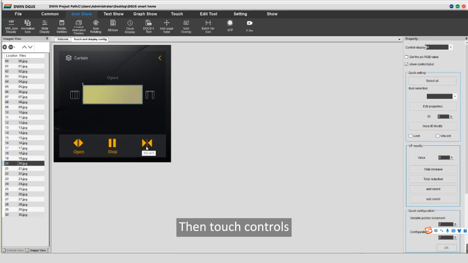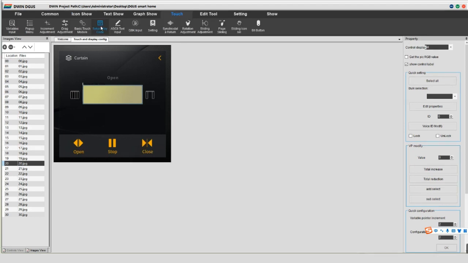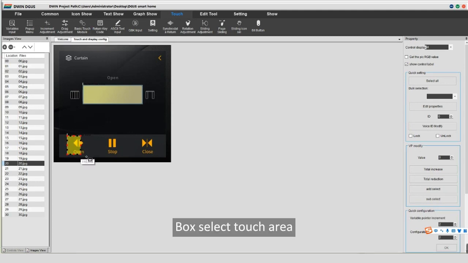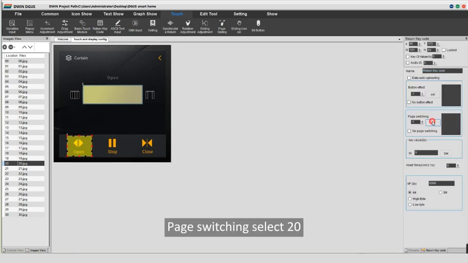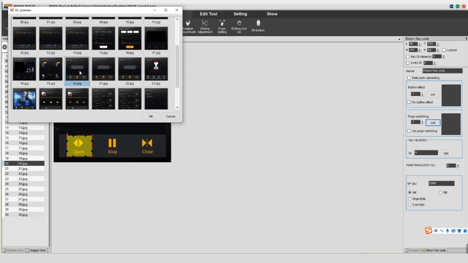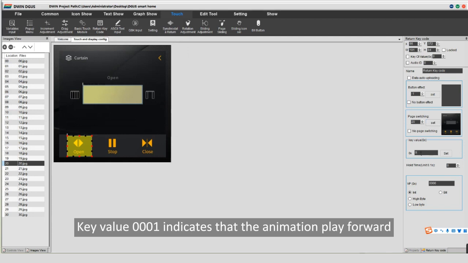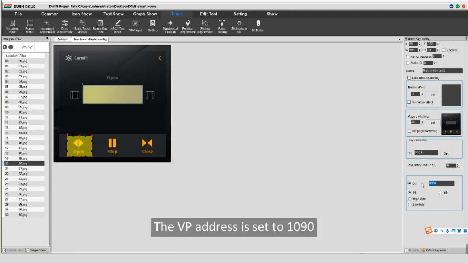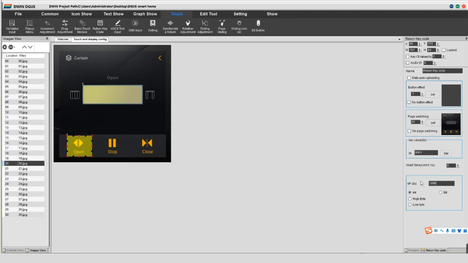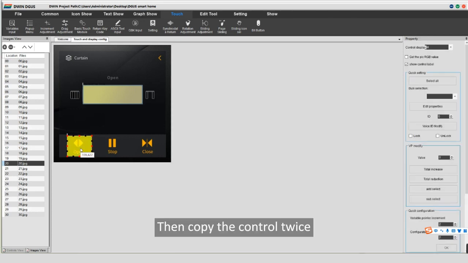Then touch controls. The first is the open state. Select return key code. Box select touch area. Page switching select 20, which is the current page. Key value 0001 indicates that the animation plays forward. The VP address is set to 1090. Then copy the control twice.